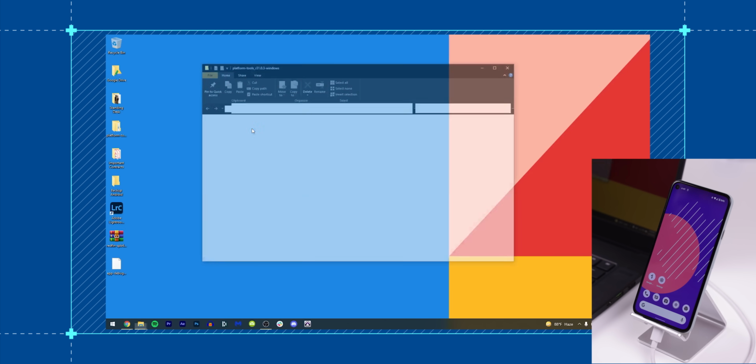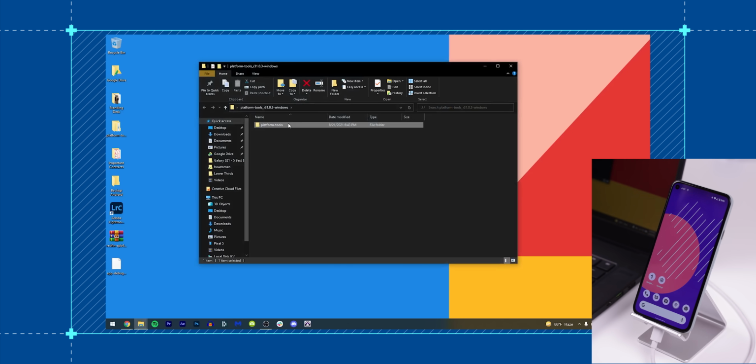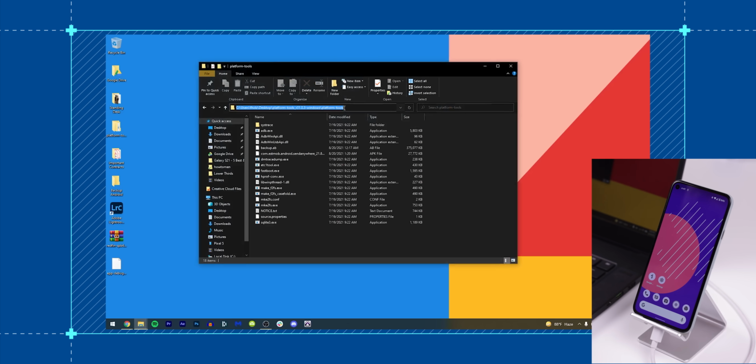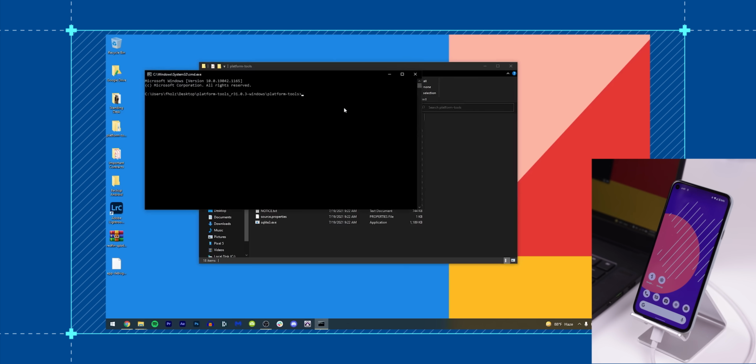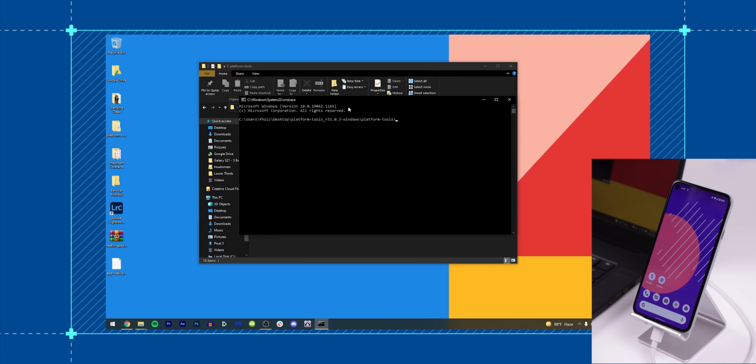Anyways, once you download the platform tools, you're going to open it up, go into platform tools again, and then you're going to go into the address bar and type in CMD. You're going to search that up. It's going to bring up the command prompt. From there, you're going to type in ADB devices to make sure that your phone is connected. If you see the number, it is connected.